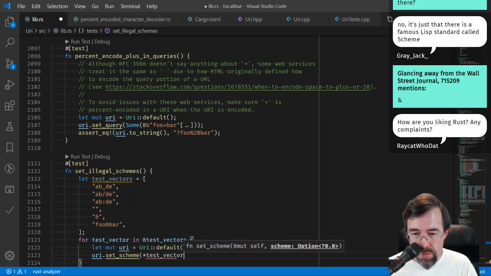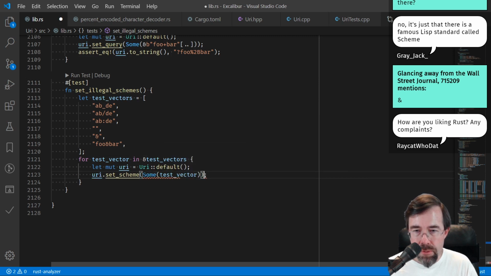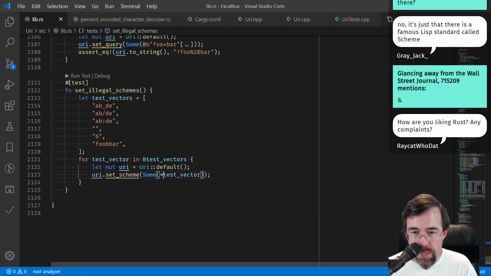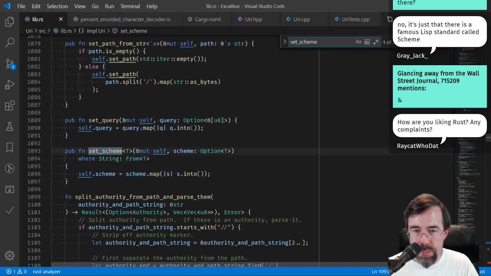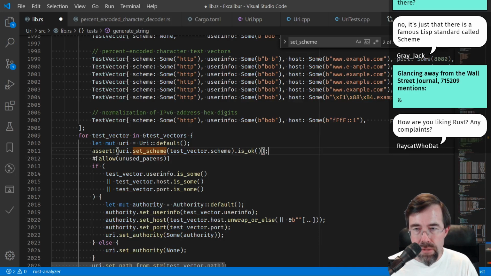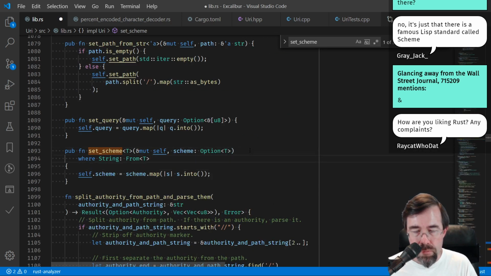Can't type, sorry. Oh, sum. Yes. Trait bound is not satisfied. Is that because I need to reference that? Yep. Okay. So then what we actually want is for it to give us a result. So we should assert that this is an error, right? And then elsewhere where we call set scheme, we should assert that it is okay. That means set scheme has to return a result with unit and error.